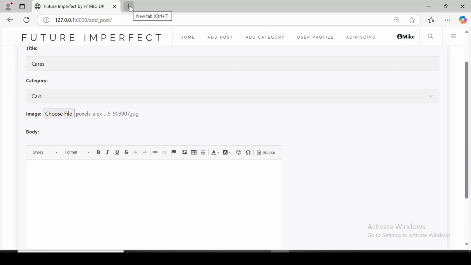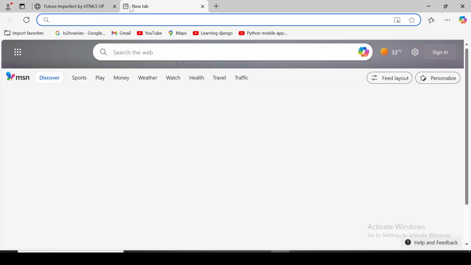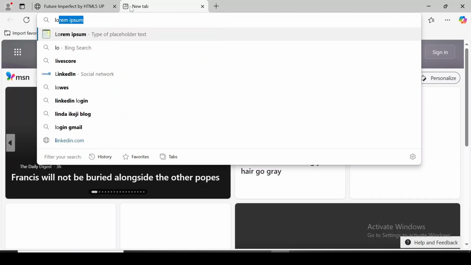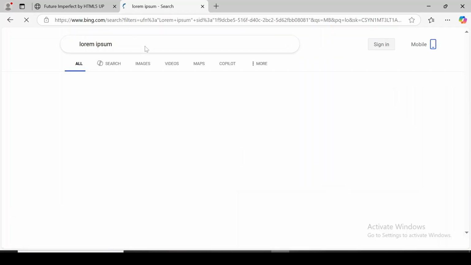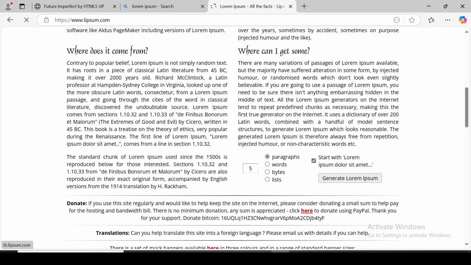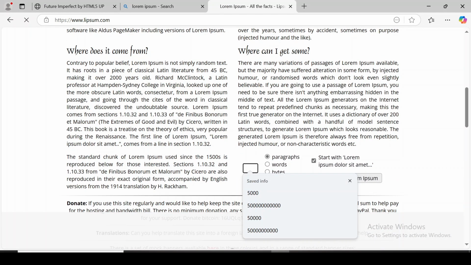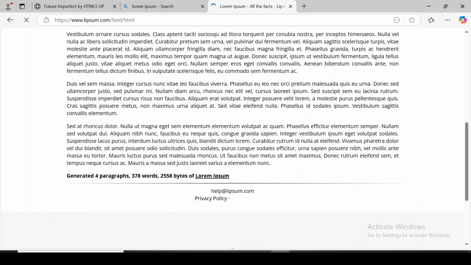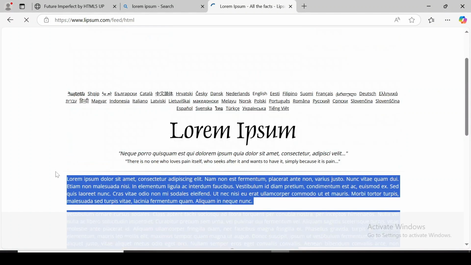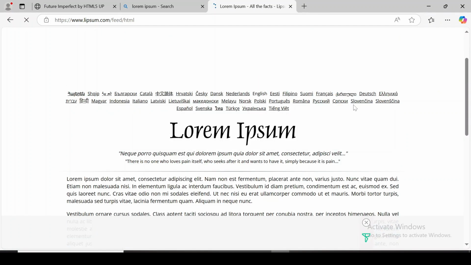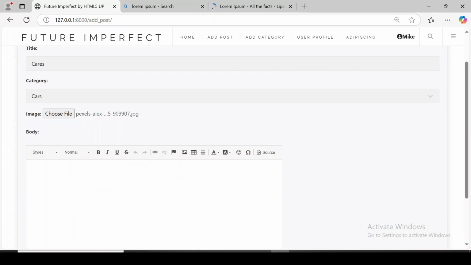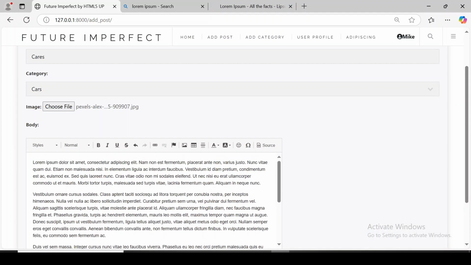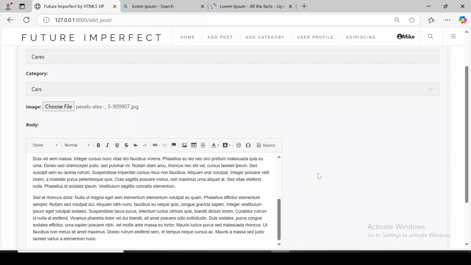I think I want to go back to my Lorem Ipsum. So here is my Lorem Ipsum, I think I want 4 paragraphs. So I think I'll just copy this and paste that here. I think this is okay, and now we can post this.